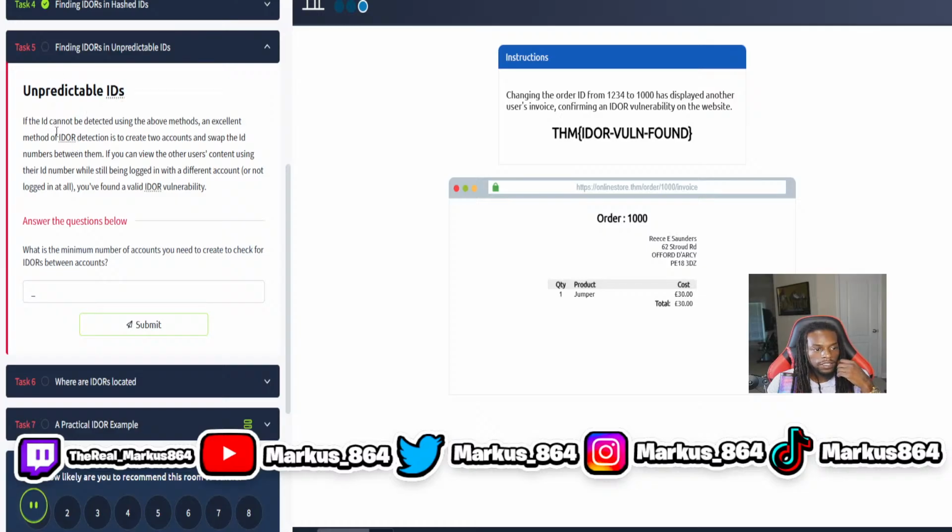Unpredictable IDs. If the ID cannot be detected using the above methods, an excellent method of IDOR detection is to create two accounts and swap the ID numbers between them. If you can view the other user's content using their ID number while still being logged in with a different account, or not logged in at all, you've found a valid IDOR vulnerability. What is the minimum number of accounts you need to create to check for IDORs between accounts? Two. You need at least two accounts to go between each other.